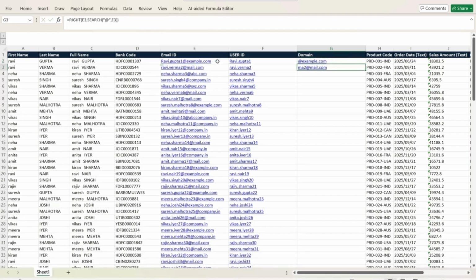Enter. We get the domain name as example.com. Copy this and move it to the second row. So again, the combination of SEARCH and RIGHT is not working. The reason is that the SEARCH function looks for the text or string from the left side, whereas the RIGHT function works from the right. In the case of LEFT and SEARCH, both the functions were working from the left side. But in this case, the RIGHT function is working from the right and the SEARCH from the left. So we need to be a bit more creative over here.